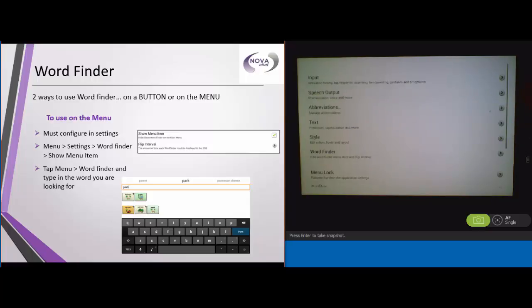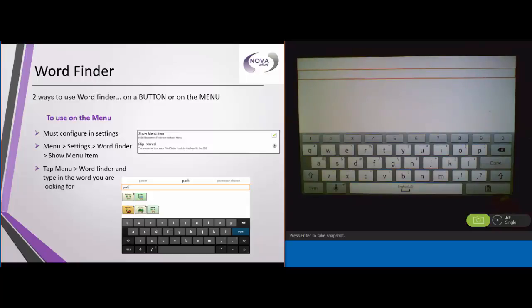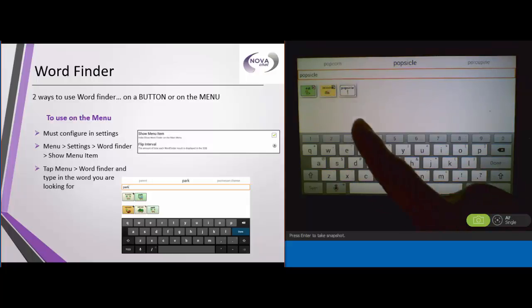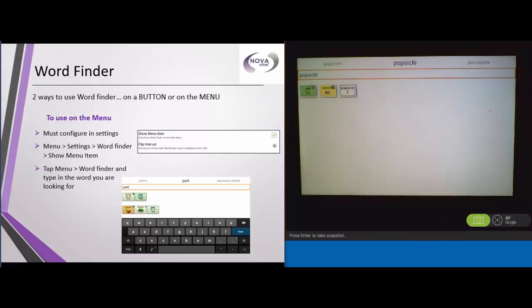Let's exit out of there. And when we tap on Menu again, you'll now see Word Finder at the bottom down here in your menu. You'll simply tap on Word Finder and then type in the word that you're looking for. In this case, let's look for the word popsicle. You'll notice it then shows us the path to get to popsicle: eat, dessert, and popsicle. To get out of Word Finder, you simply arrow back.